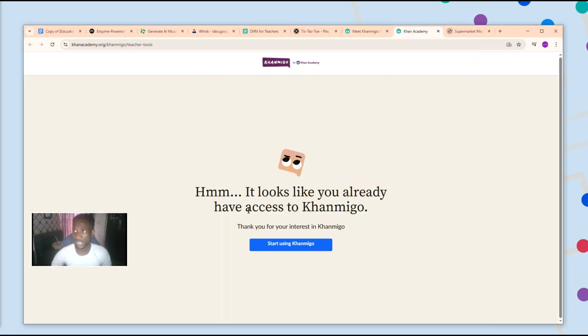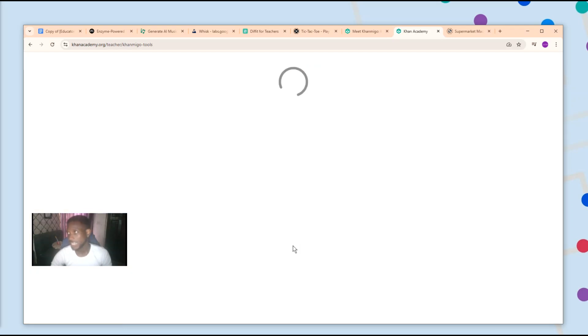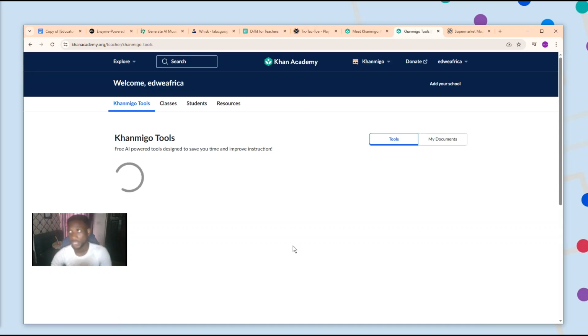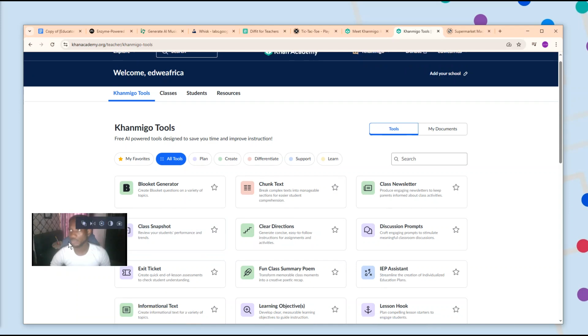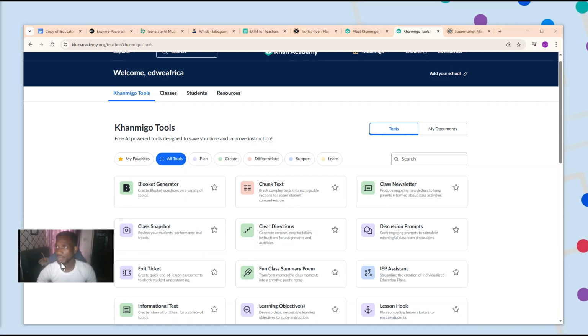All right, so I'm signed up already. It says, looks like you already have access to Khanmigo. So I'm just going to click on start using Khanmigo, and the instructions are pretty self-explanatory, whether you're doing it on a phone or on a desktop or laptop, like I am presently. For this particular tool, I'm just going to move my camera a little bit away from the frame, so you can begin to see some of the tools that you have access to.